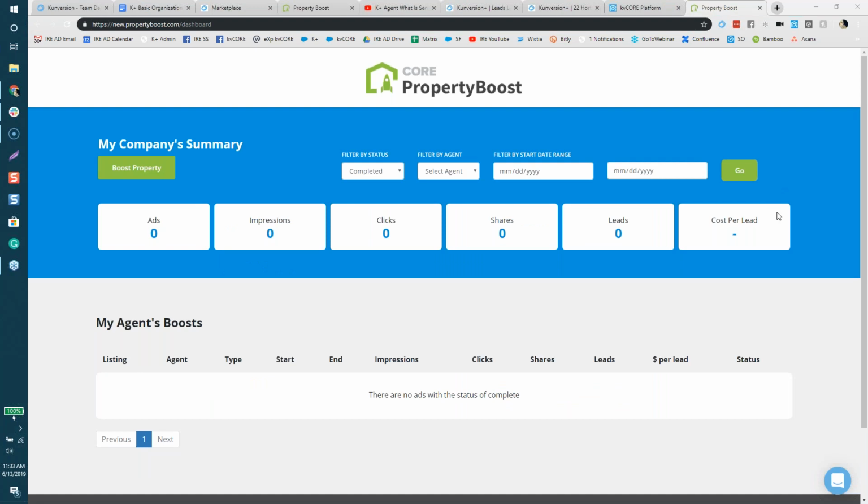So this will show you, and I can probably get a screenshot too of an active one. But this will show you, both you and your seller will get an email daily showing the impressions, the clicks, the shares, and the leads from your individual boosts. Let me go hunt for that. And a running cost per day, so you can see it kind of adjusting.